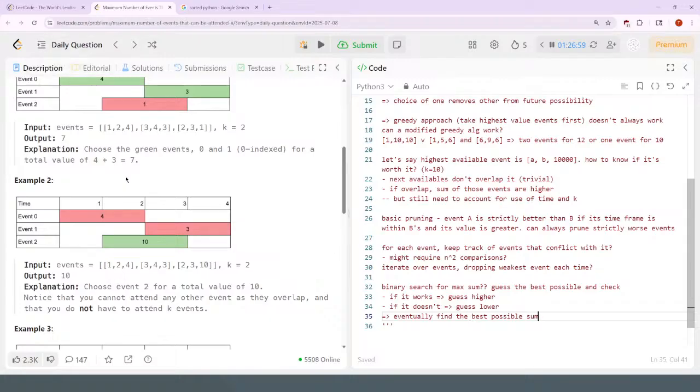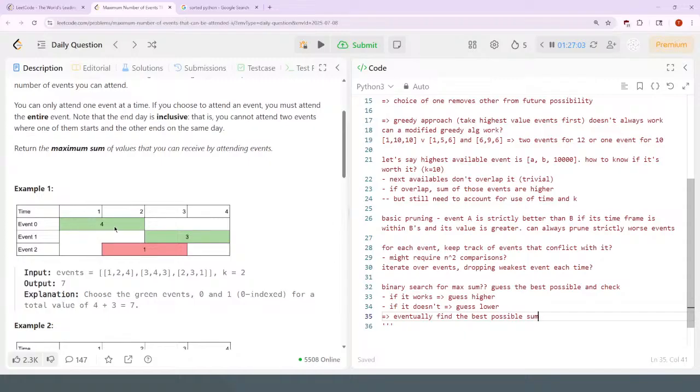Okay, so anyways, how would it work? So if k is 2 here, if you can at any point determine the maximum value that you can get up to that point, if you can determine the maximum value that you can get up to that point, that should be doable, no?